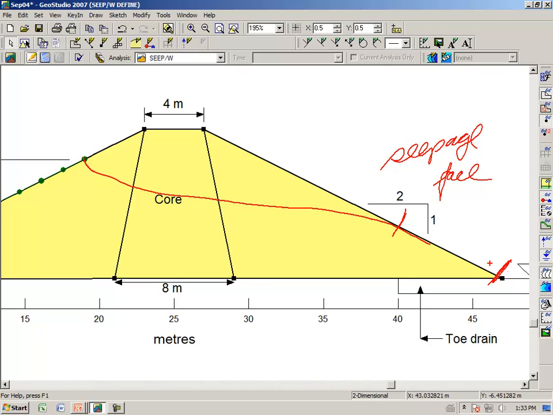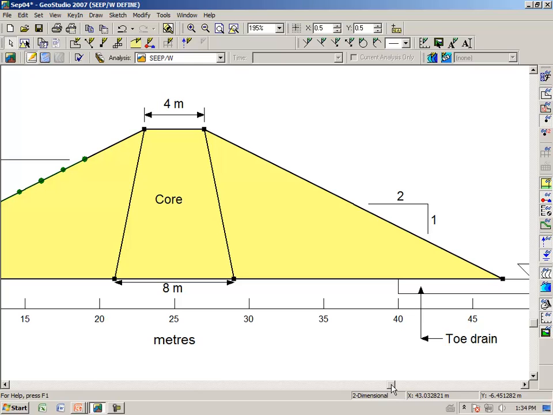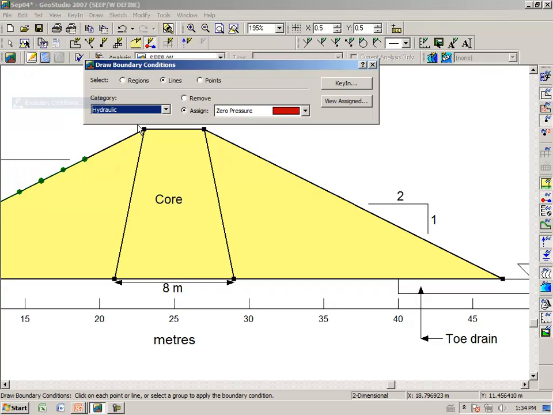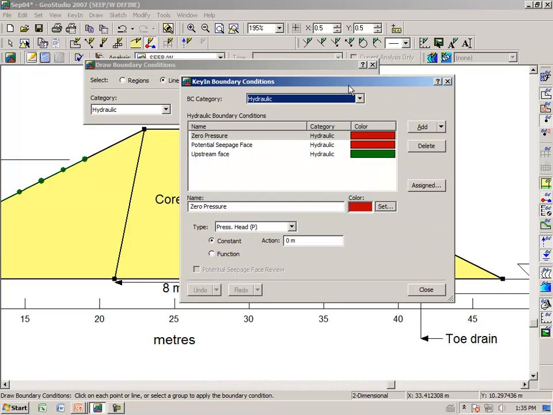And consequently, I cannot specify a head because I don't know the size, and I cannot specify the flux because I don't know the size of the seepage face. I don't know how to subdivide the seepage face to apply an appropriate boundary condition. So SEEP-W has a special type of boundary condition where we say the flow is 0, but it will be a potential seepage face. Say draw boundary conditions, key in.